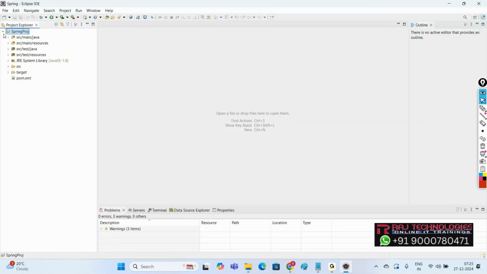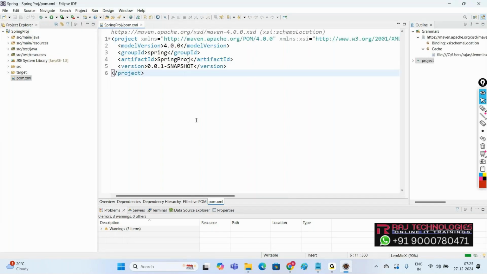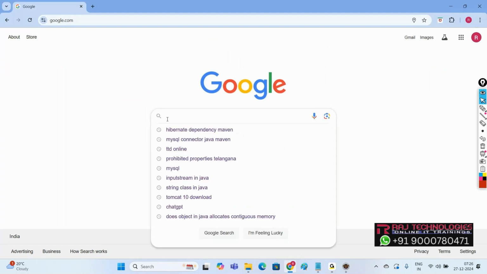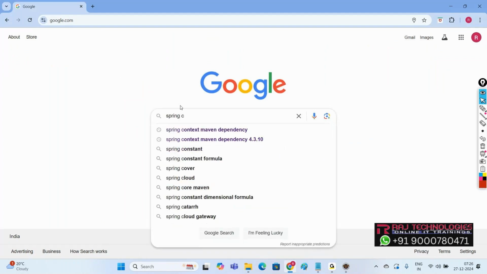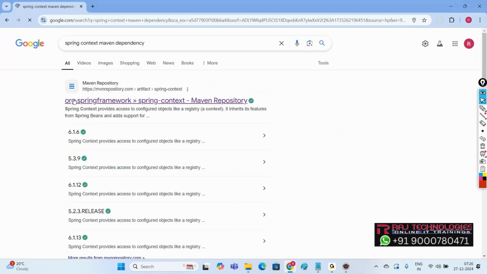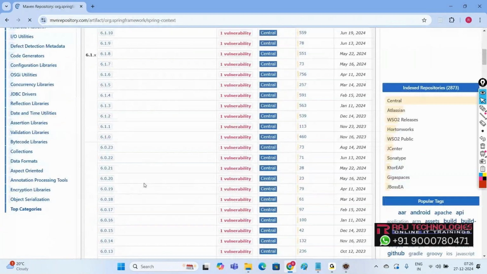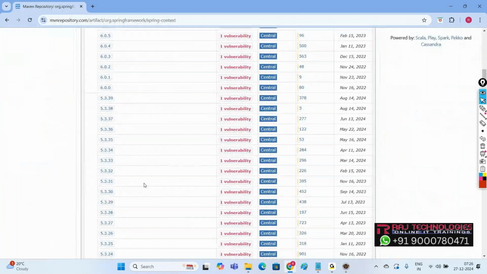If you open this pom.xml file, where to add: in between dependencies element, we need to add the dependency here. So what dependency we need to add over here is, open Google and say Spring context Maven dependency. Open the Spring context. So here I'm going with the version. You can go with any 5 version.